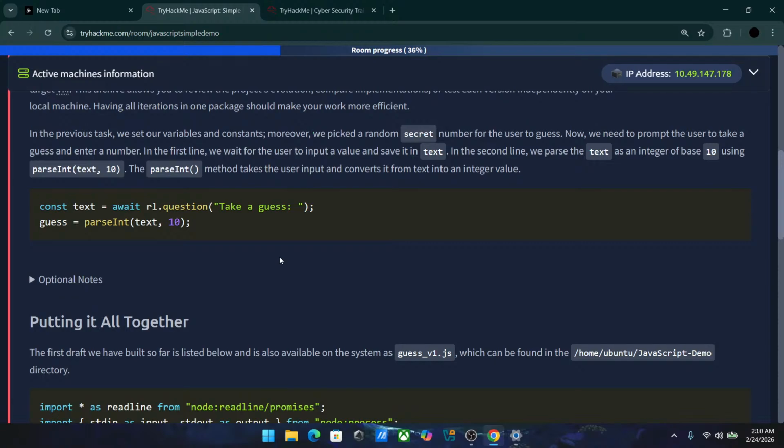Now we need to prompt the user to take a guess and enter a number. In the first line, we wait for the user to input a value and save it in the text. In the second line, we parse the text as an integer of base 10 using parseInt(text, 10), that is parseInt. The parseInt method takes the user input and converts it from text into an integer value.